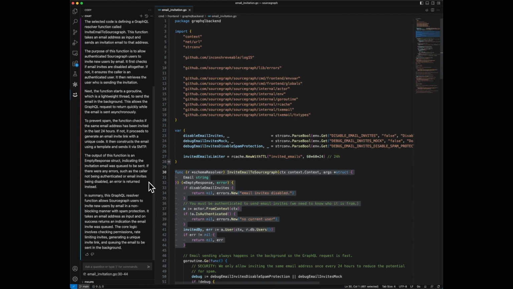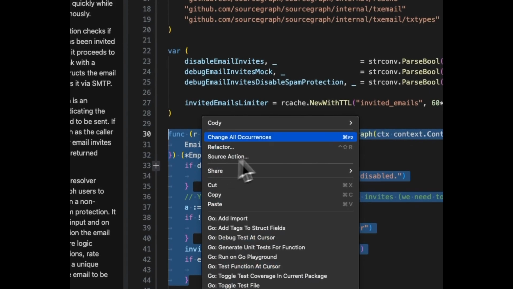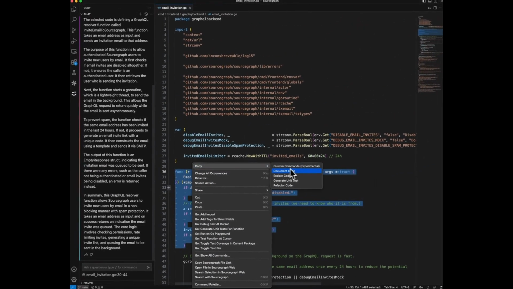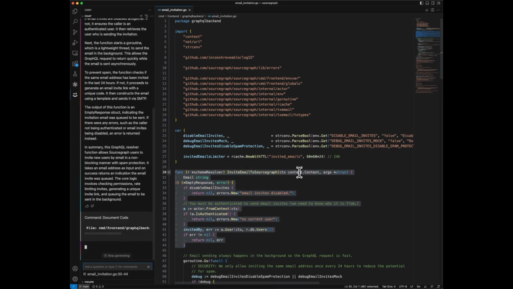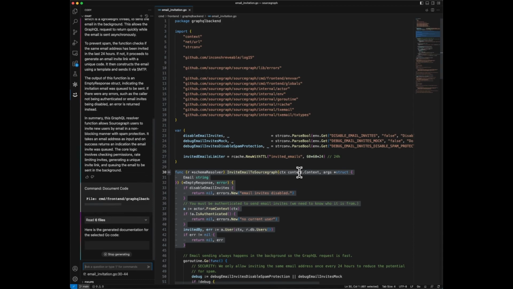A few other ways I can use commands are by right-clicking on the selected code, hovering over Cody, and then clicking on the command I want. So if I want Cody, in this case, to document this code for me, Cody will, again, analyze this code snippet, identify areas where comments need to be added to document the code, and then generate that for me.